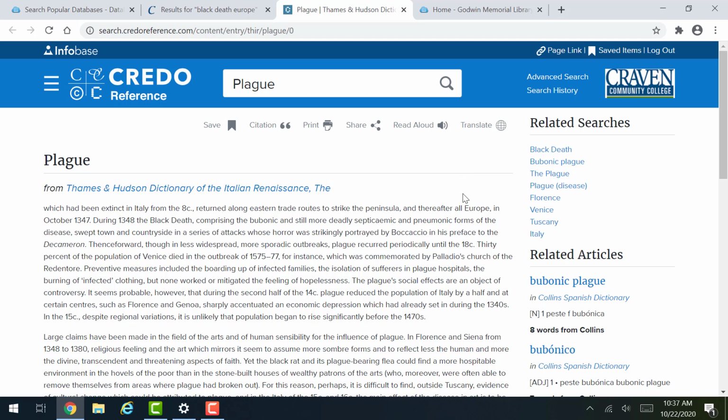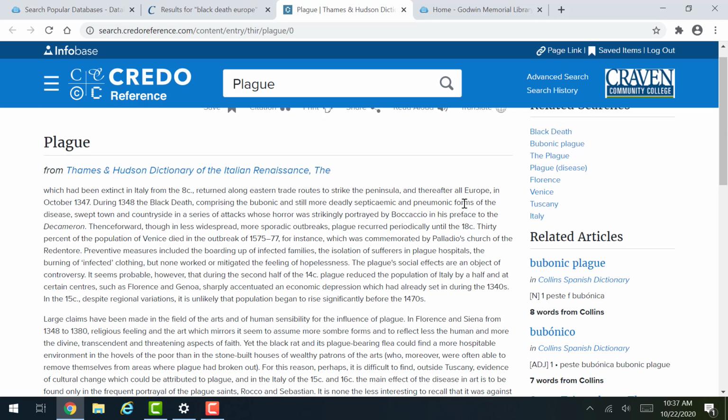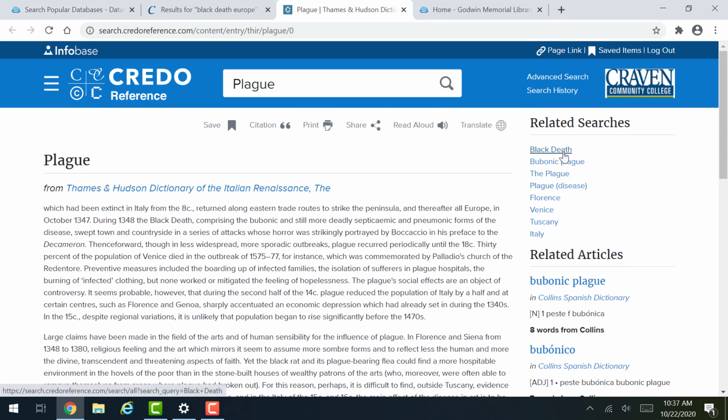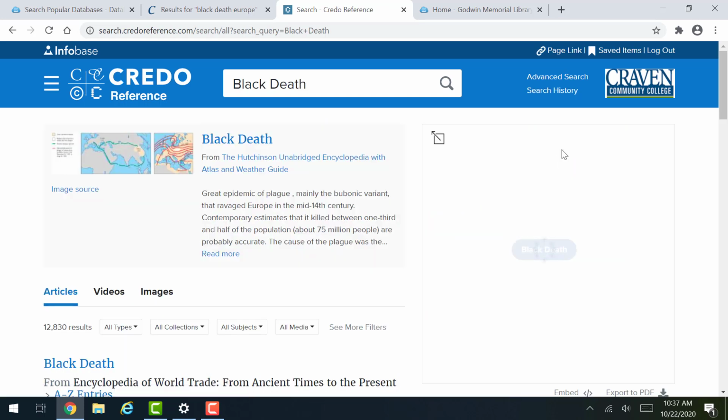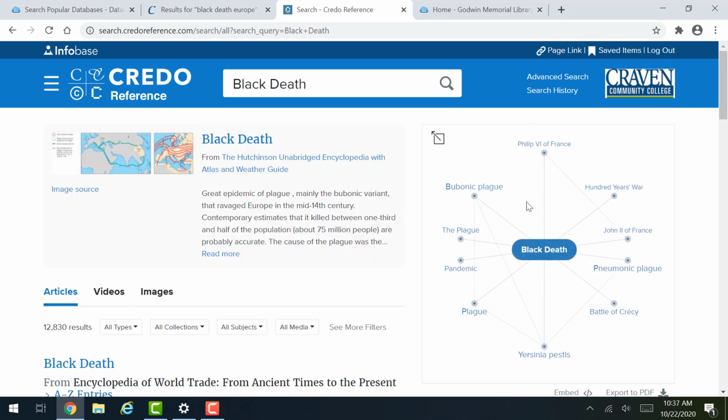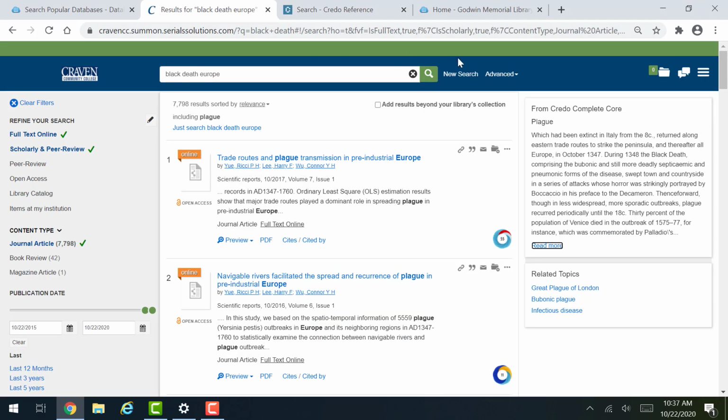As you're reading through your information, click on some of the links. This link over to the right that says Black Death, it will show you a mind map. These mind maps are great for showing you related terms that will help you in your research. Again, this is the Credo reference source, and we got that from the right side of our results page.